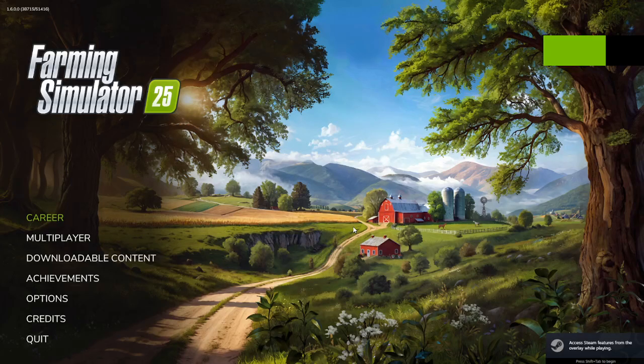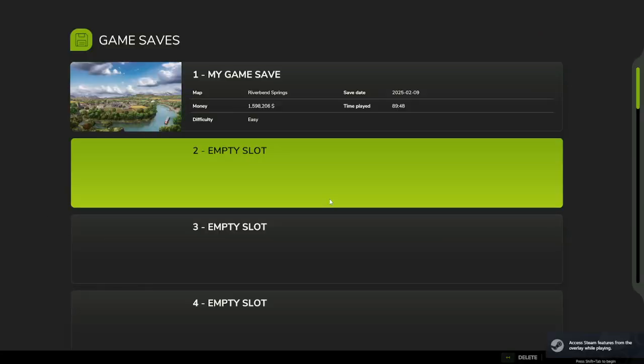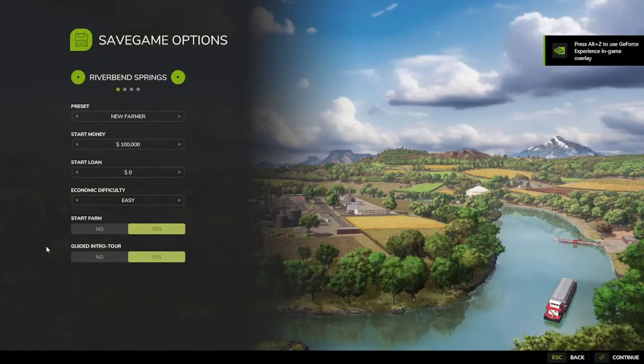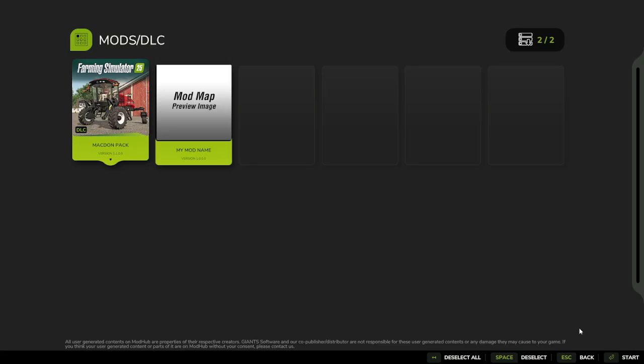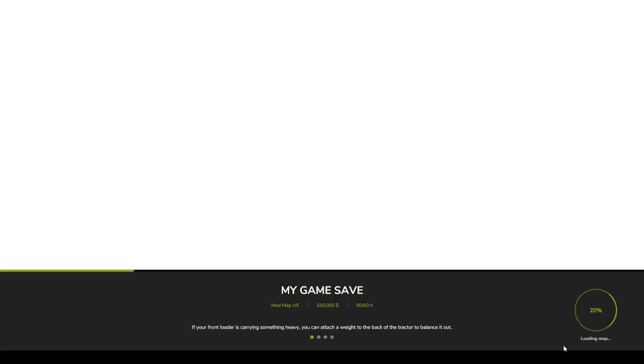Alright, so we're going to click the left mouse button, get the career going, get a new thing, continue, turn off the tour, click back to go to the mod map, continue, and start. And as you can see, it's loading. And it was the only one in there, so you know this is the right one.